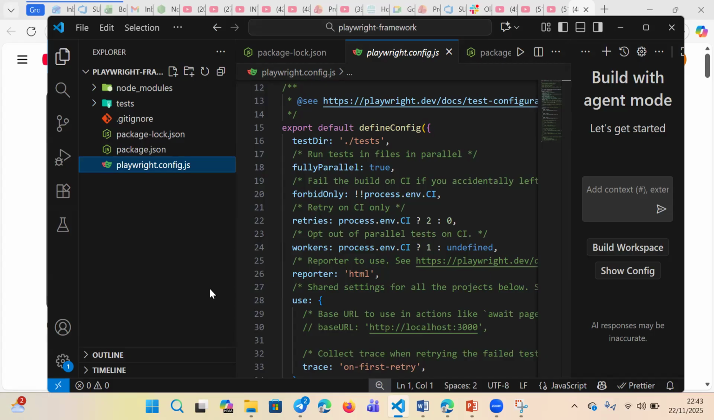The next one is fullyParallel. Like I said, you can run multiple browser instances when it comes to parallel, and it is true. We can choose to say no, or we can change it to false, I meant. So you can decide not to run it in parallel.